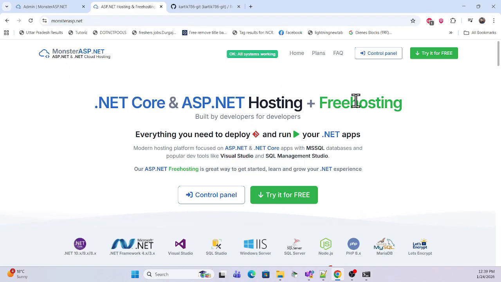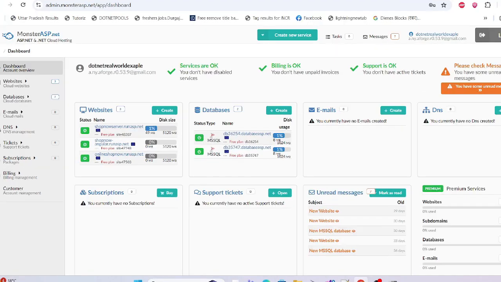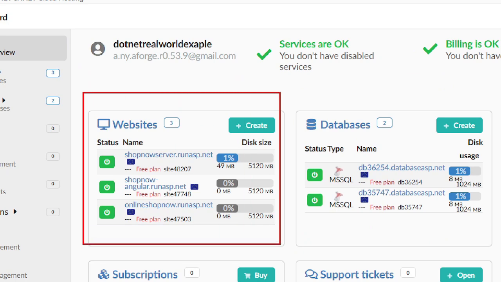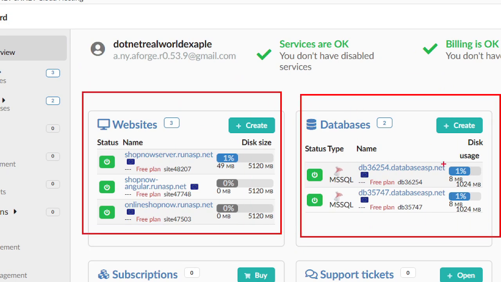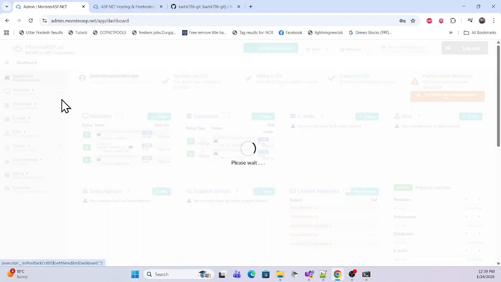I have already logged in. Once you create an account, it will definitely look like this way, showing this panel which has a website and database. I already created one in a previous session, so that's why it's available. If not, there will be nothing over here. So this is the dashboard section.